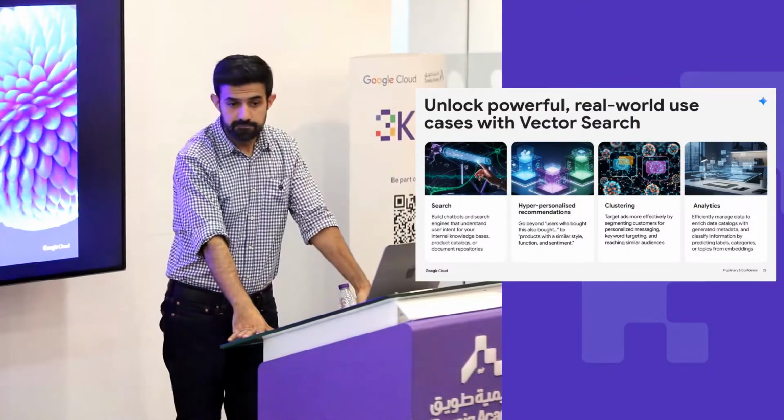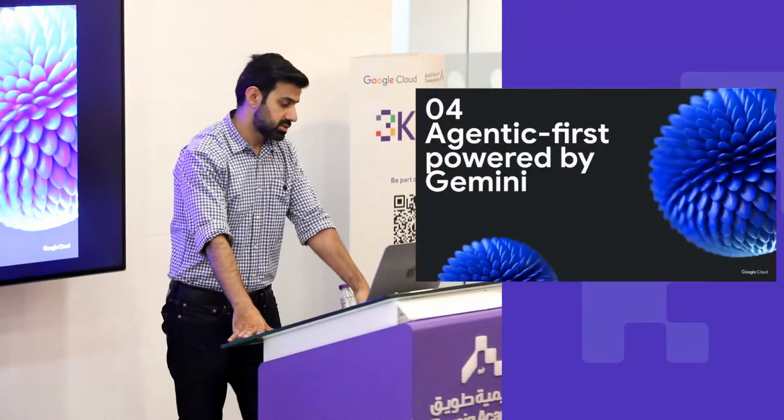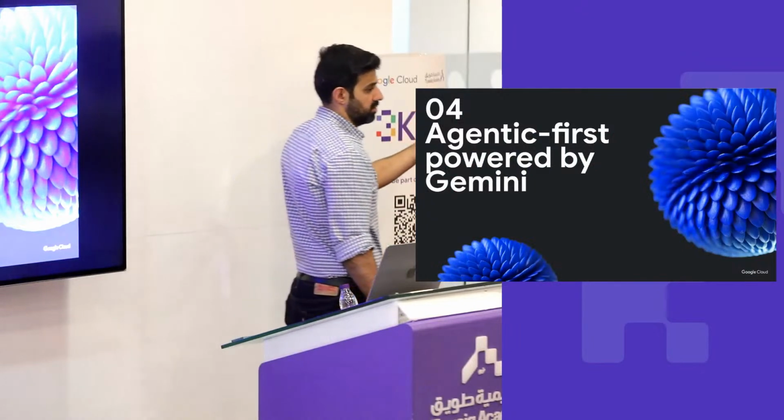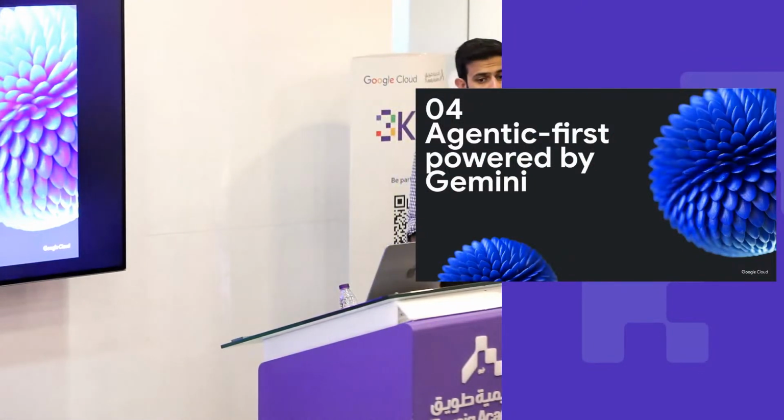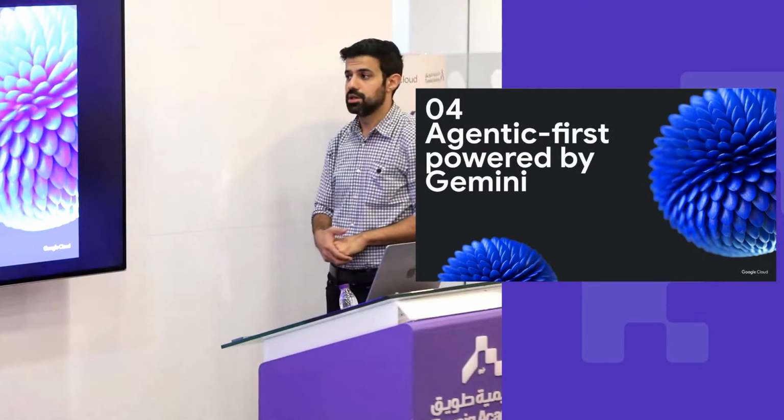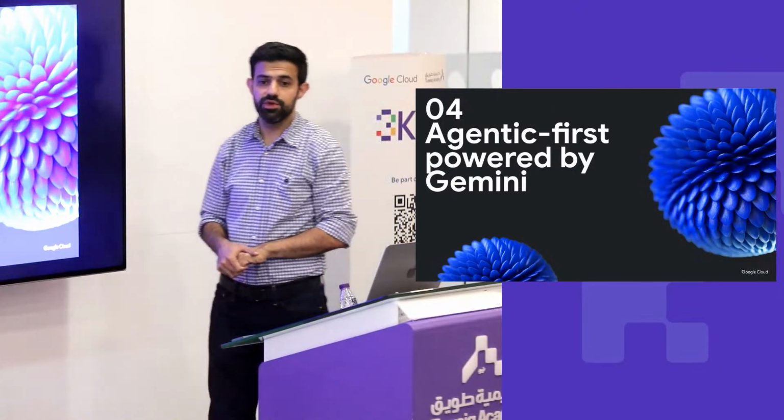So now we have the data in one place. That same place has the AI capabilities as well. But the concept of agents comes in.